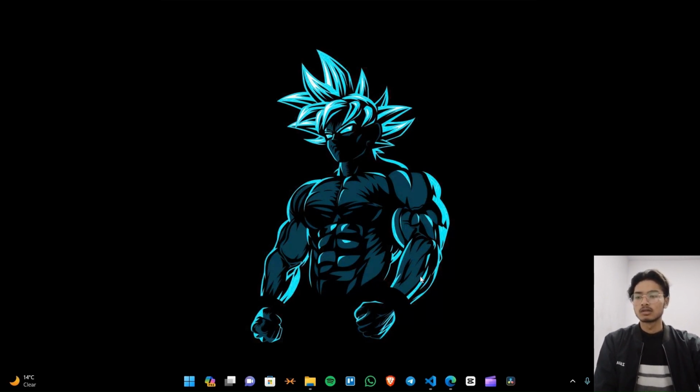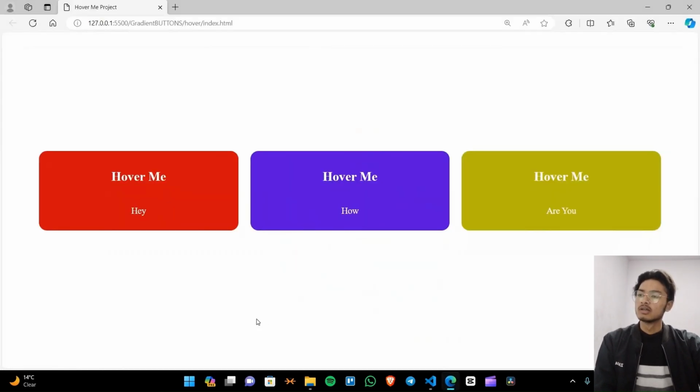I made this project to increase my understanding of HTML and CSS. In this project, first of all I will show you the output. As you can see, there are three cards present in our output window, and each card has a different color, as you can see on the screen.